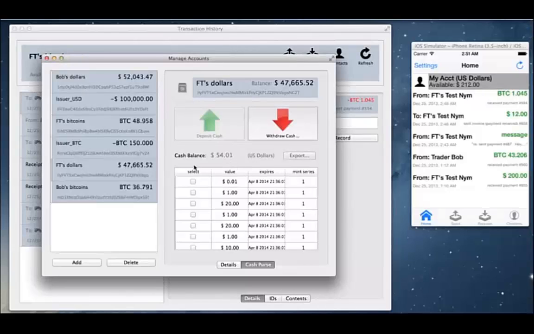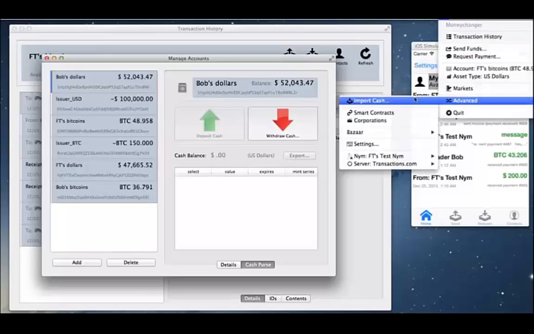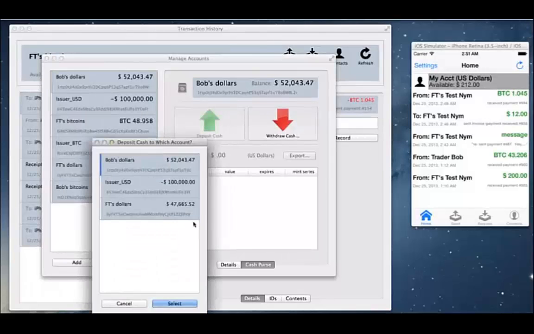Let's say that Bob wants to import the cash. So we'll go to Bob's account. He's got 52 grand and 47 cents. So let's say we go import cash to Bob's account. So what, it's going to go up to, what, 68? 52,068.